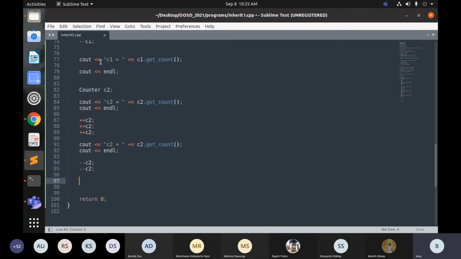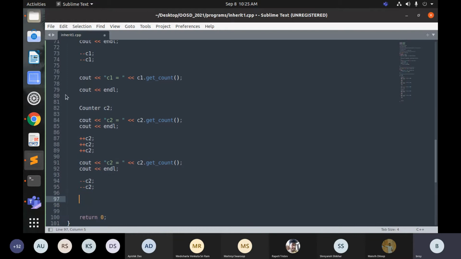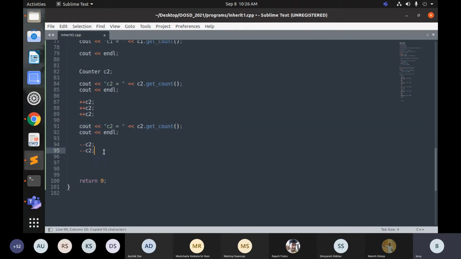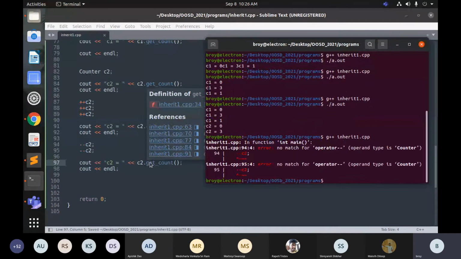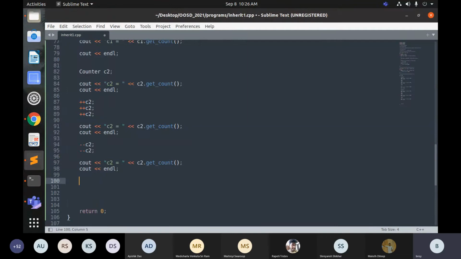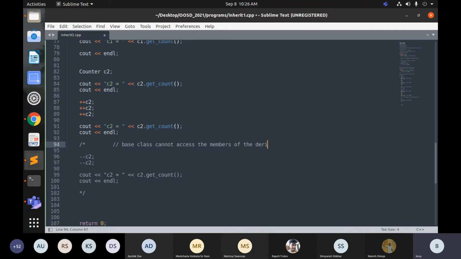then we get an error. So this is not doable. Base class cannot access the members of the derived class.